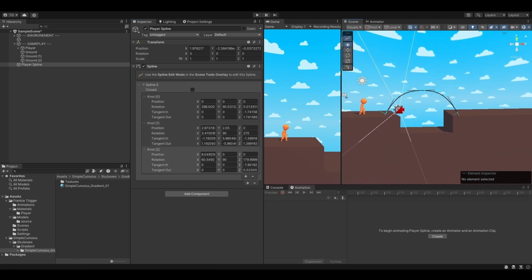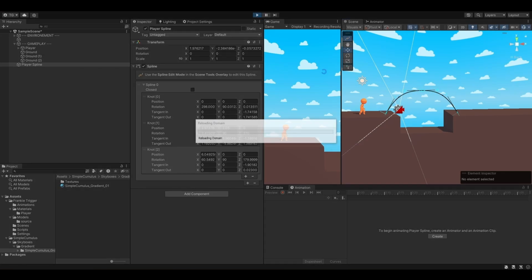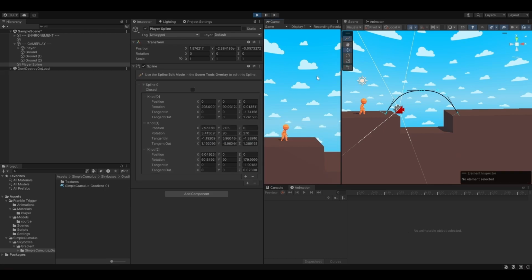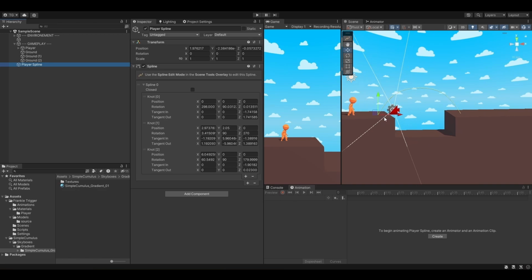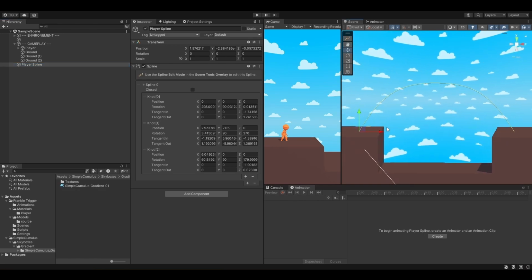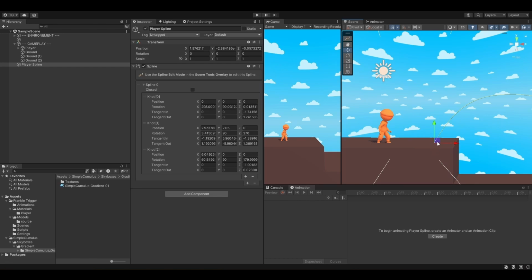Perfect. So now how can we get the player to follow that spline? Because now if we hit play, he's definitely not going to follow it. Let's press space. Nothing. He does pass through it and doesn't care. So what we are first going to do is add a trigger right here at the start of the spline. And whenever the player hits that trigger, he's going to follow that spline.